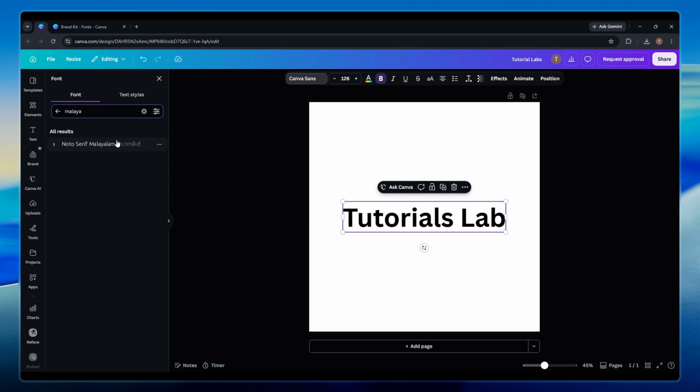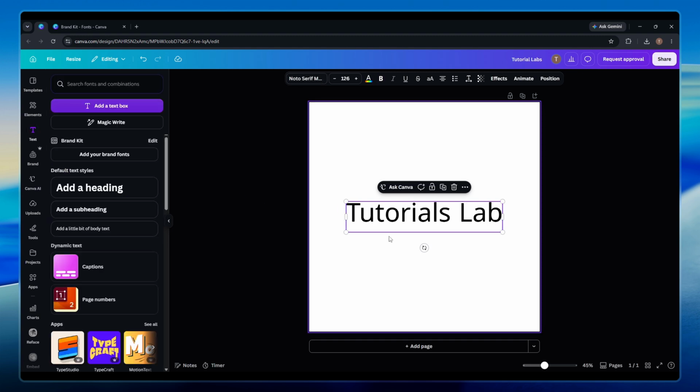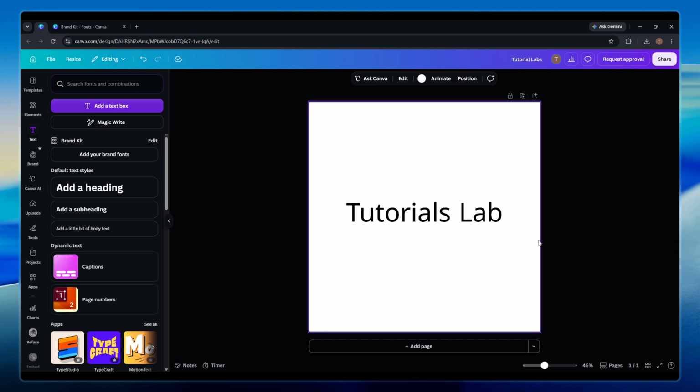Click on it to apply it to your selected text, and you'll immediately see your text transform into the Malayalam script. And that's it. You've successfully added and applied a Malayalam font in Canva, giving you the flexibility to create designs in your preferred language with custom typography.